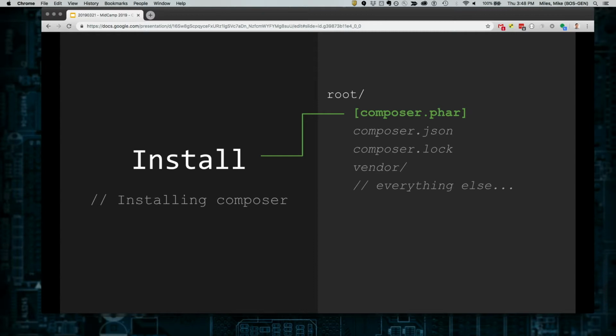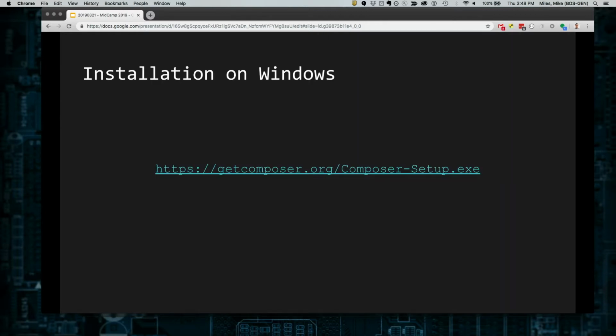There's a number of ways you can get this. It's available on pretty much any system that can support PHP. So if you're using a Windows machine, if you go to getcomposer.org/Composer-Setup.exe, that's an executable you can download. It'll run you through setting up Composer on your Windows machine.